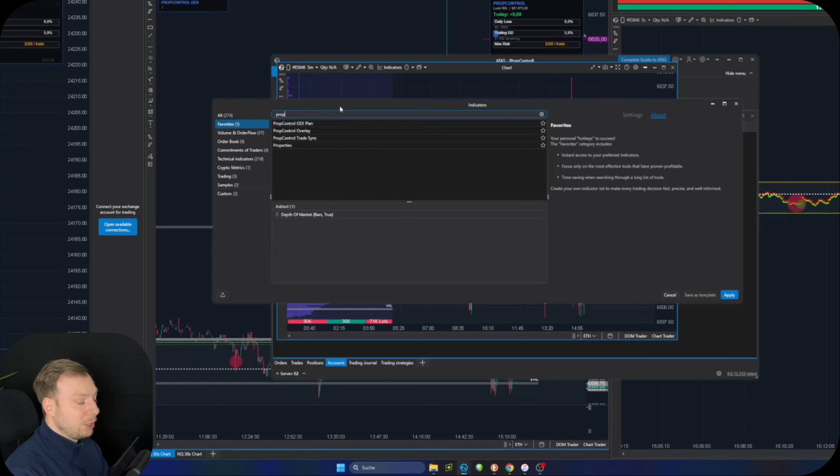So I've just mentioned at the beginning that we have a gamma exposure strategy inside of PropControl in the strategy tab, and the exact trading plan and the exact levels are matched inside of PropControl every day, so you don't have to copy and paste them inside. But I want to show you how the trade function and the trade synchronizing, how we set this up.